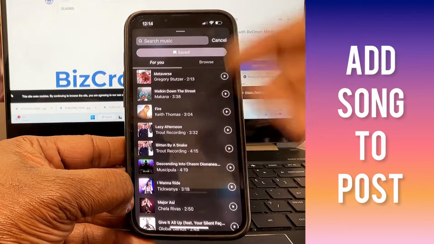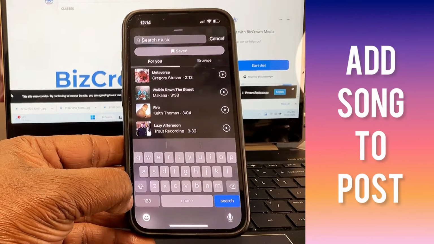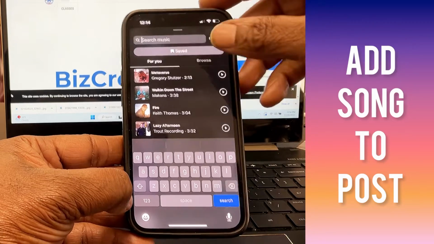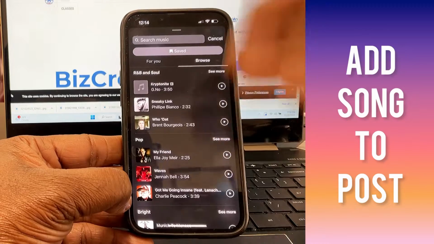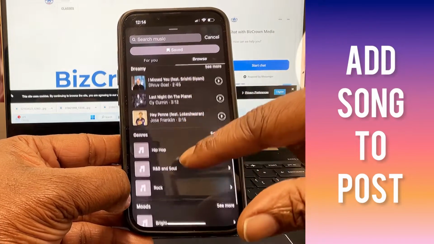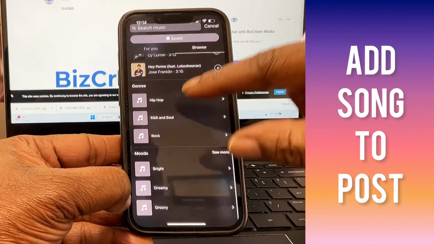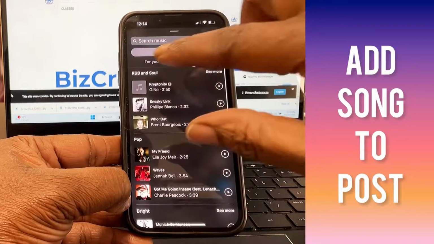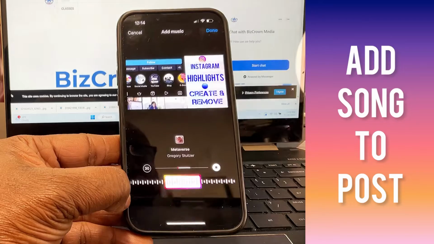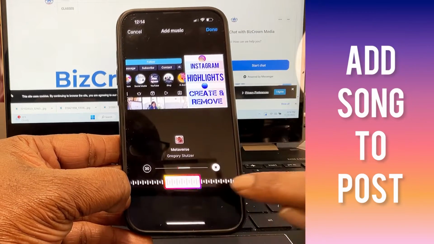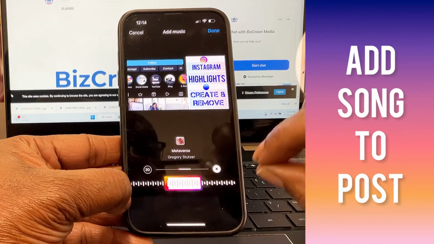Then you get to add your music and you get to search maybe for your favorite artists, or you get to browse. You have all those options there for whatever matches. You get the genres, you get the moods. You could save them, because if you like a song, you can automatically go there, pick it up, and then it comes in here, as you can see, at a 30-second snippet.